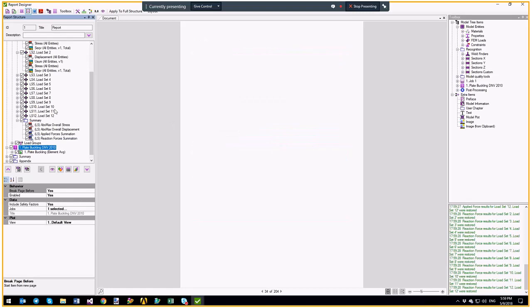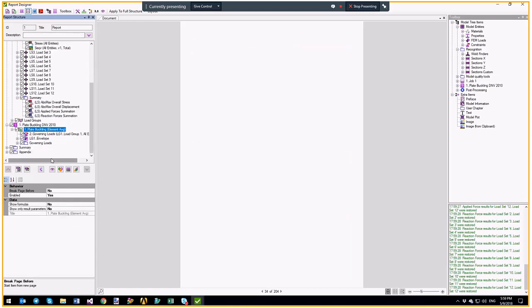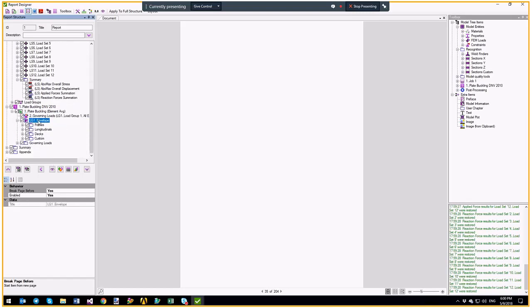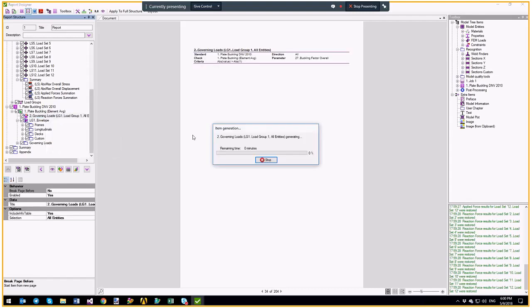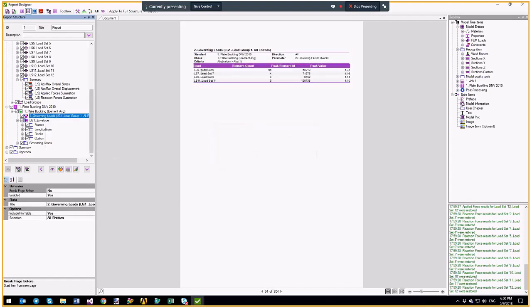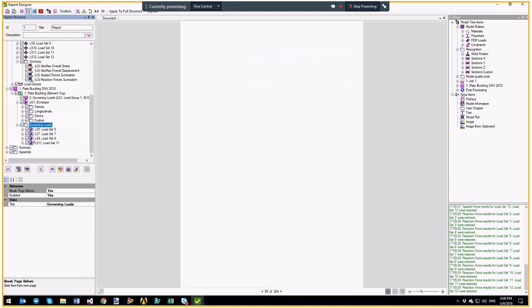So after that we can go to the buckling results. We set up the scheme. We did that for the envelope, the worst results, and since I know my governing loads, there are only 4 loads, load sets 5, 7, 9, and 11. I'm not going to include all 12 loads in my report, but the envelope and only the governing loads.